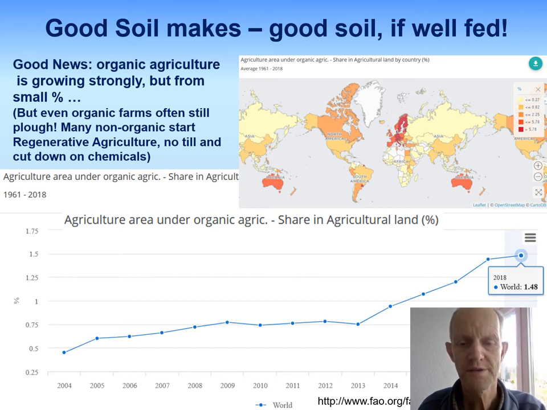Good soil is supported by organic agriculture, but I have to say organic agriculture is often still plowing, and we need to go to no-till and cut down on chemicals at the same time. So in my point of view, all agriculture should go for regenerative agriculture. Organic agriculture should get away from tillage or plowing.